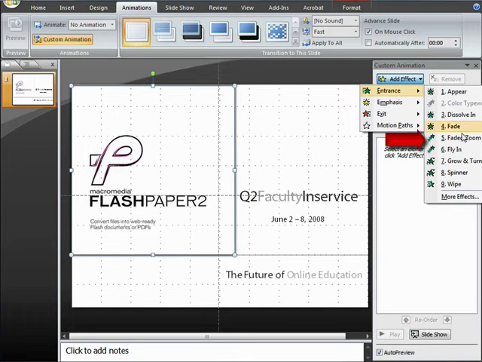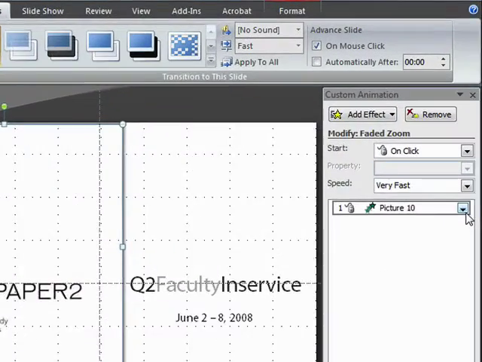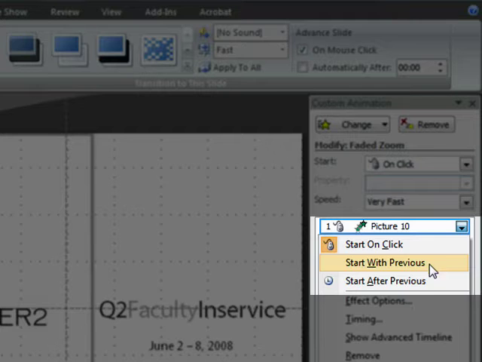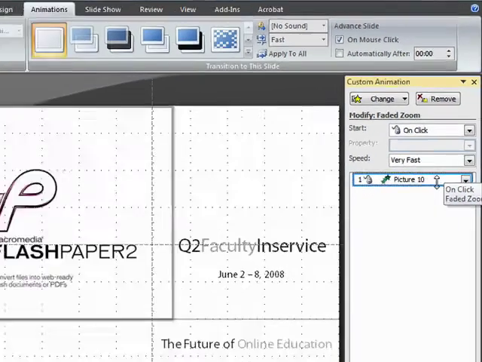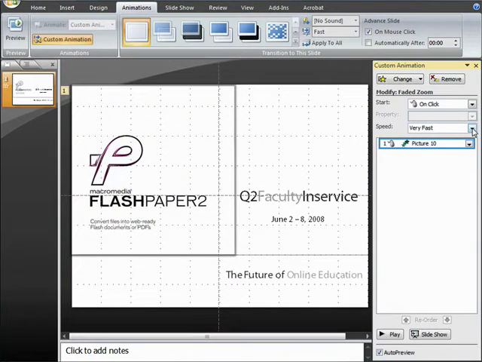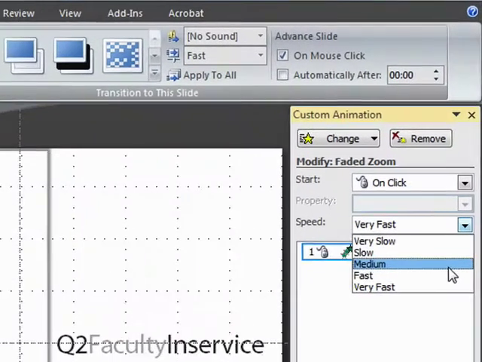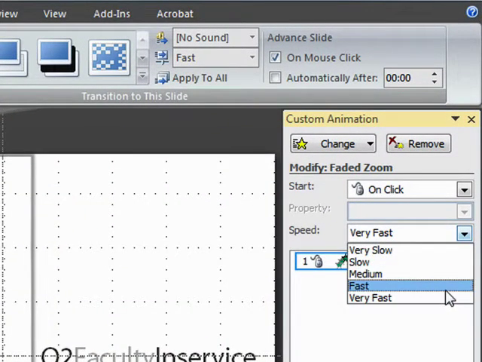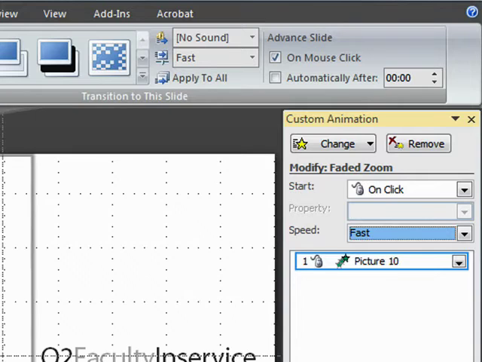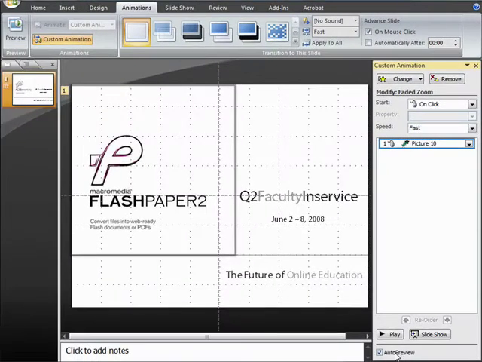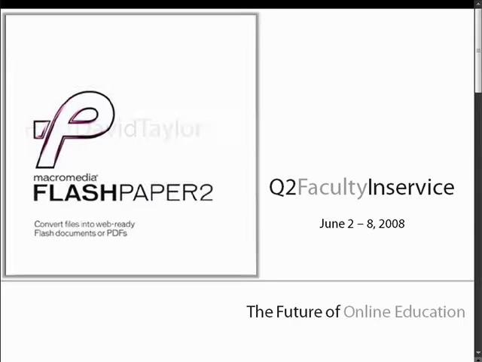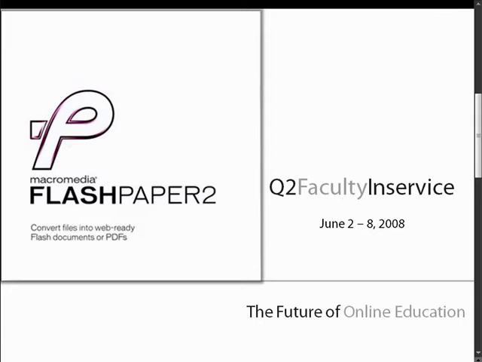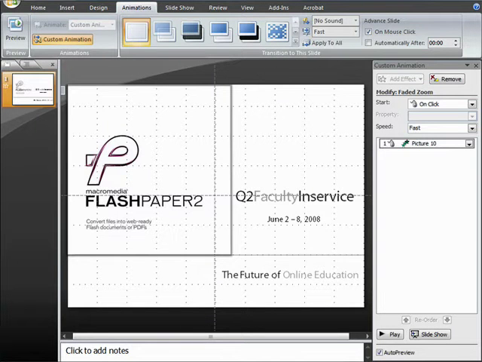our entrance. As you can see there, my choices are to start on click, start with previous, or start after previous. Starting on click gives me the ability to control it precisely in connection with my narration. On your animation speeds, please select either fast or very fast. Unless you've got a good reason to make a speed something other than fast or very fast, please choose those two speeds only. Otherwise, it is amateurish and it makes people say, gee, could you just get on with it, please? Okay, so there's our first image.